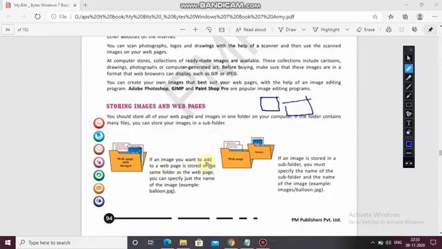Here, web pages and images. If an image you want to add to a web page is stored in the same folder as the web page, you can specify just the name of the image. If you are saving all the images in the same folder, then you just have to type the name with its extension, like balloon.jpg. The file format .jpg is the file extension, so you just have to write only the name.